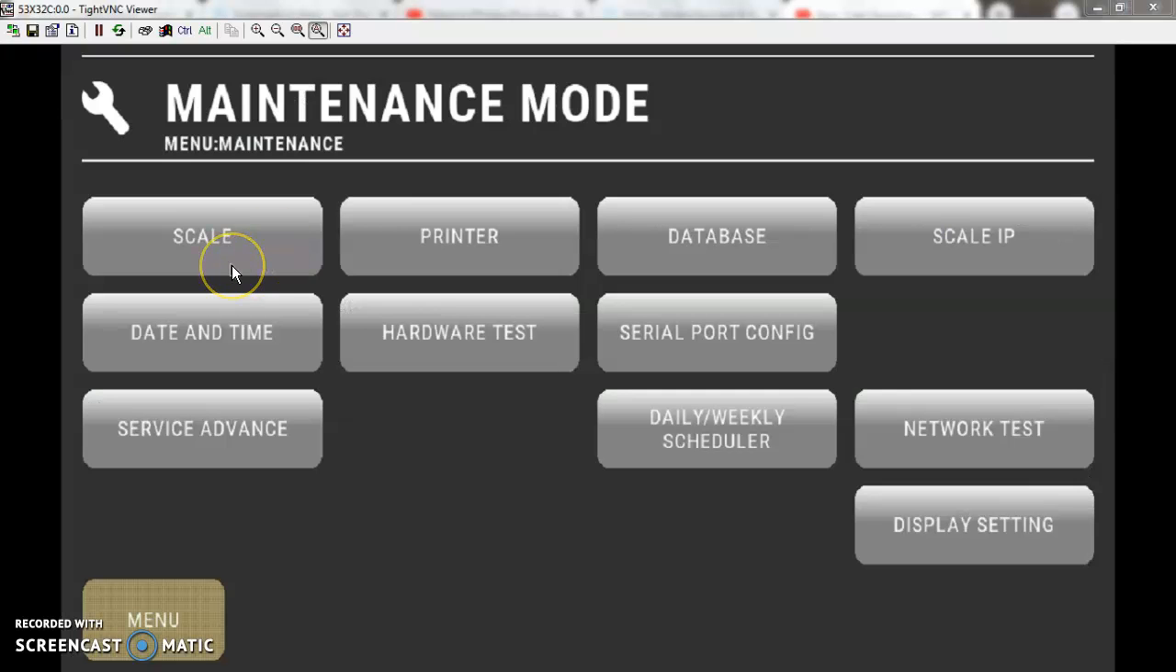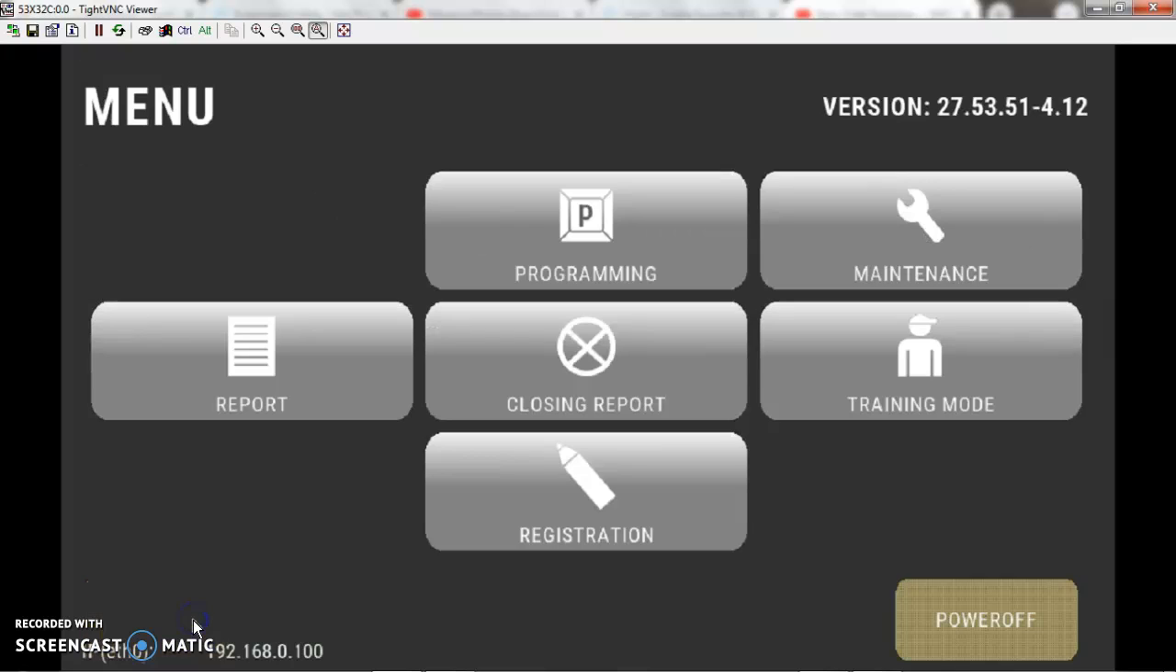With that, we went a little bit in depth on some of the settings, but navigating the maintenance mode is the important part of this video, where we deal in service advance, scale, printer, database, and scale IP primarily. You can use the menu buttons here to come back to the main menu screen, and we can begin the next video for the first layer of maintenance, and then the beginning of programming.